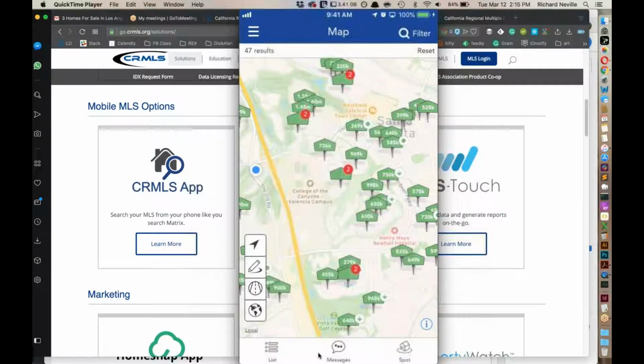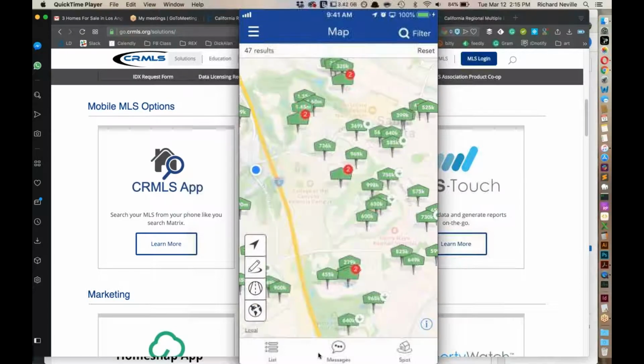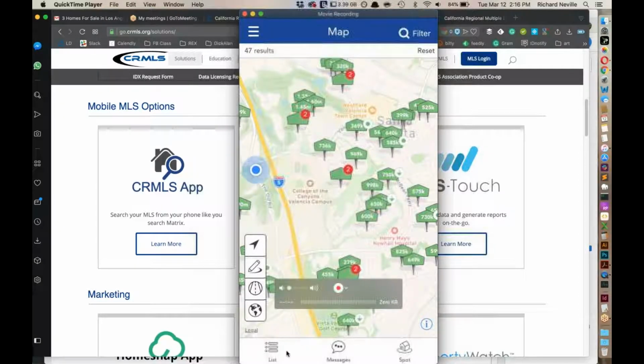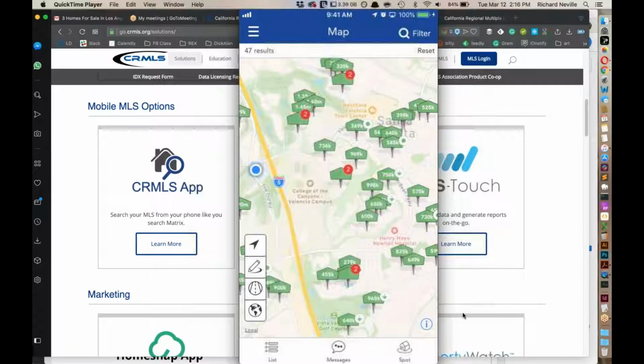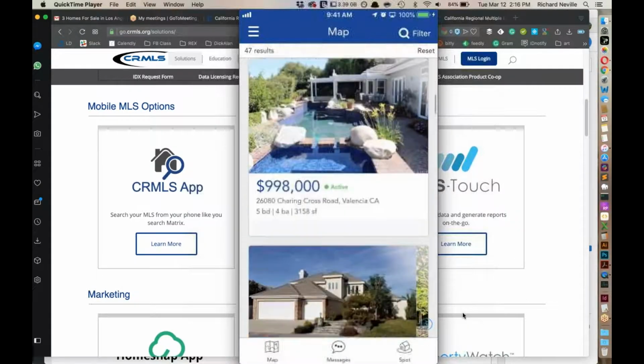And then there's the globe, which basically just changes it from the standard map or road view to the satellite view. So if you toggle that on and off, you need to. So then down here, there's the list at the bottom left. Basically, we're looking at the map view right now. If we touch the list that's down at the bottom left, that's going to put all the properties into a list. So now you can see them in a different format.